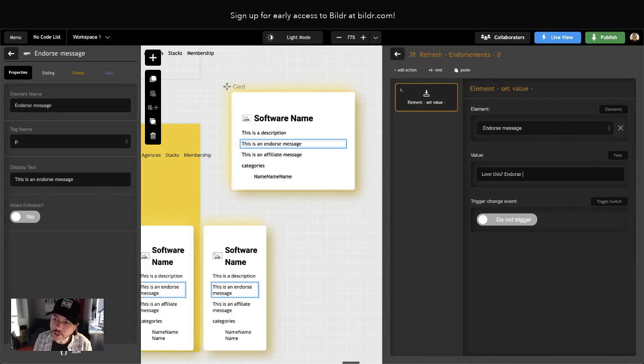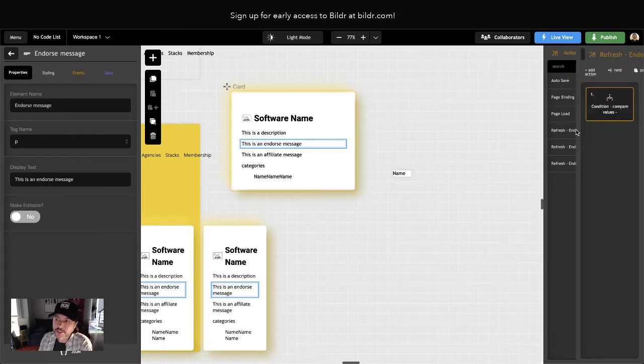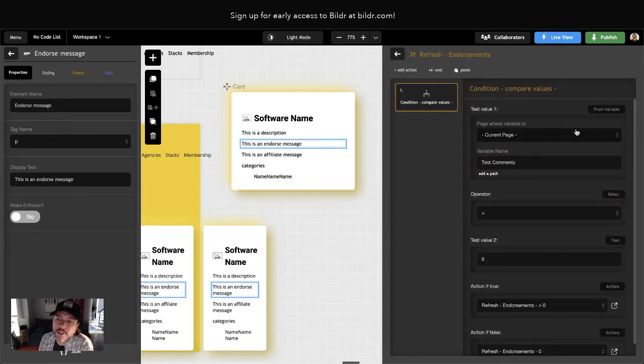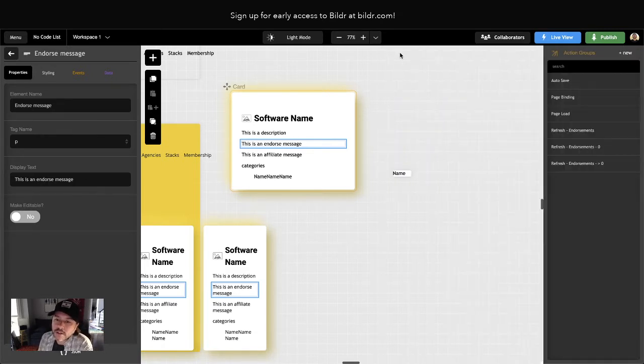So this is if they don't have any endorsements, any comments, I'm going to say "love this, endorse it." Right now that's set up, and it's all in this refresh endorsements message or action group, but this refresh endorsements action group will never actually trigger until we tell it to.